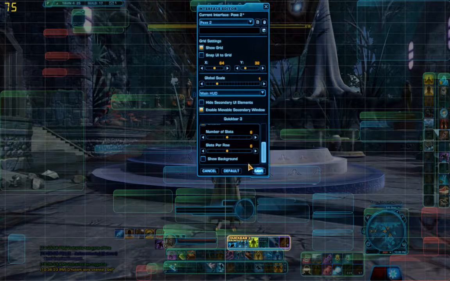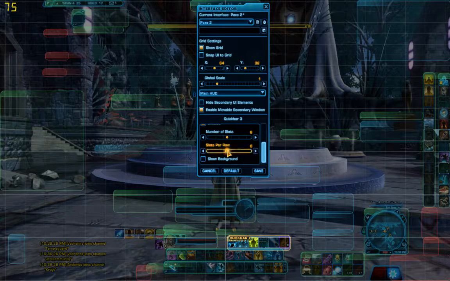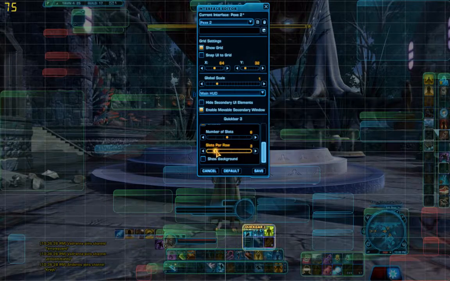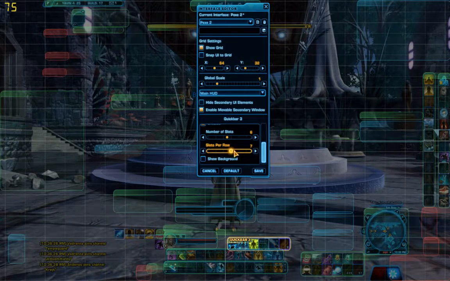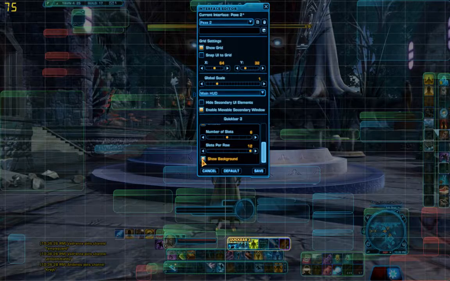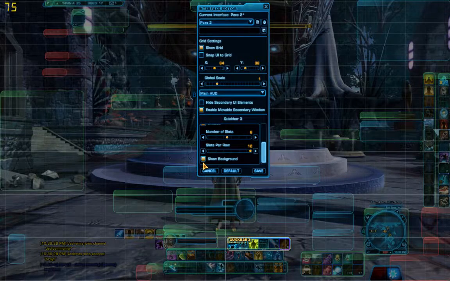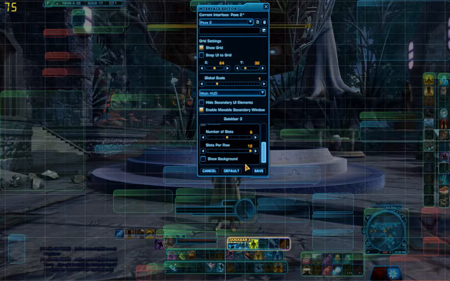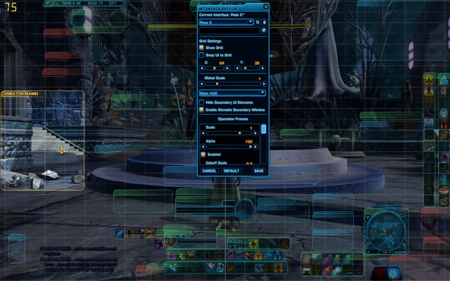Alright. You can show slots per row. Like if I wanted to, I could make something like this. Or bring it down to just like that. Alright. And show background means it will fade out and you'll be able to see what's behind it if you want to. Alright. Now, the main one to set up is the operations frame.